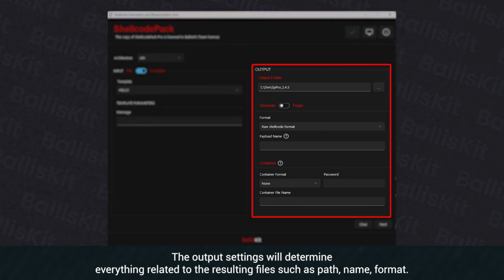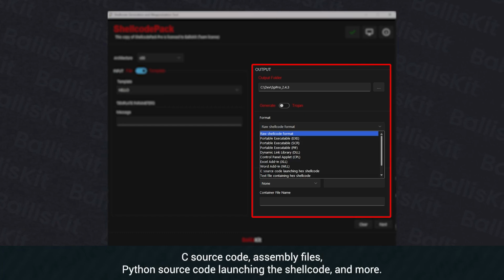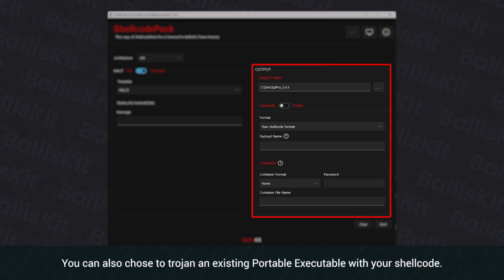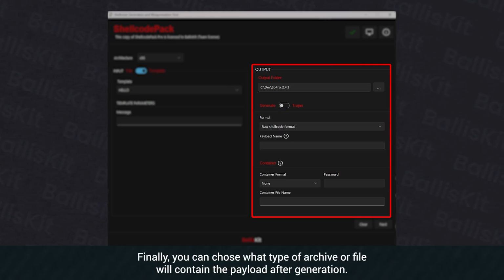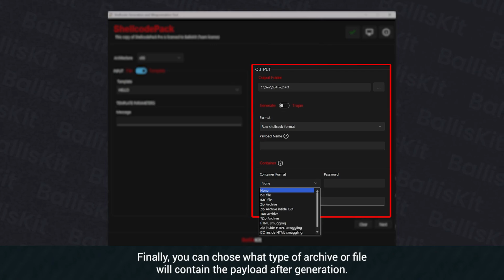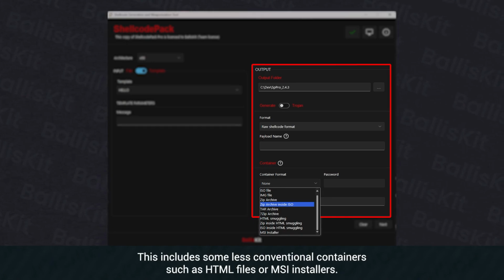The output settings will determine everything related to the resulting files, such as path, name, format. You may choose within a varied list of output formats, such as most portable executable formats, C source code, assembly files, Python source code launching the shellcode, and more. You can also choose to trojan an existing portable executable with your shellcode. Finally, you can choose what type of archive or file will contain the payload after generation. This includes some less conventional containers, such as HTML files or MSI installers.